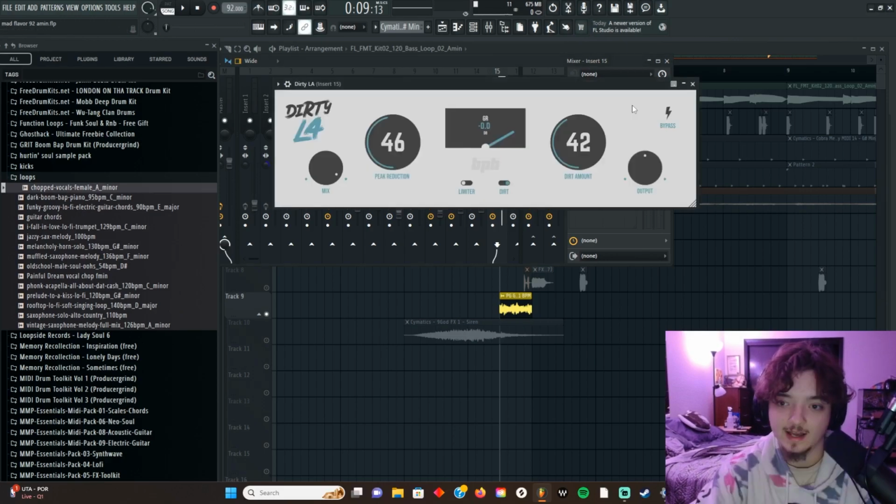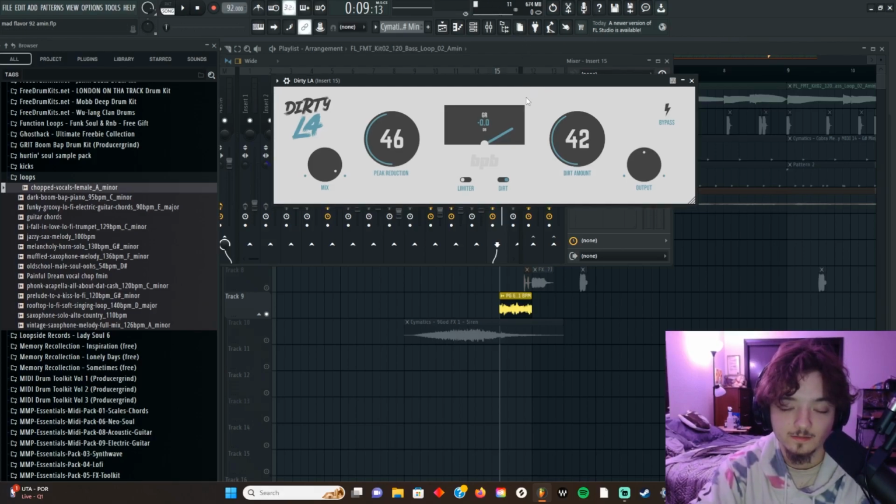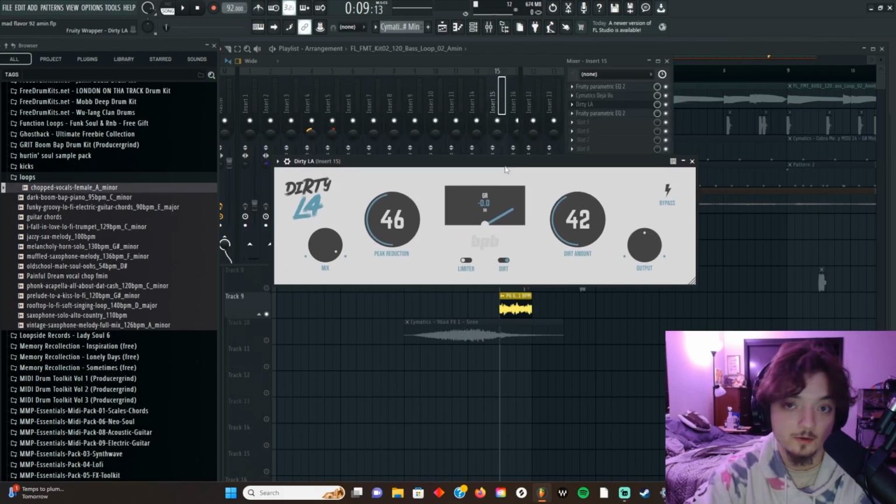On top of that, I added, I think, another relatively new plugin. It is a compressor by Bedroom Producers Blog. I will also leave the link in the description. I don't know if there was a compressor they were emulating or not, but it's a pretty good one from this one time that I've used it.